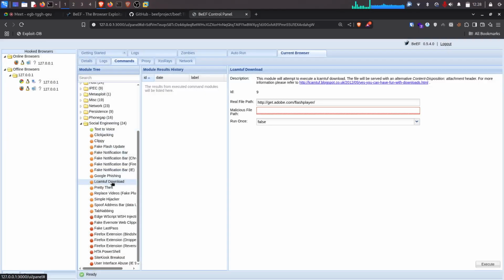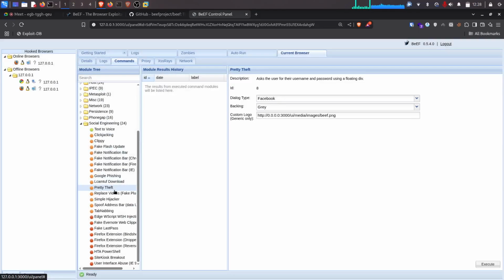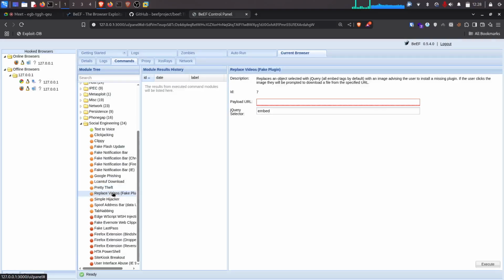Okay, so you can also use this one. There are a lot of modules. So we'll just check. There are some.